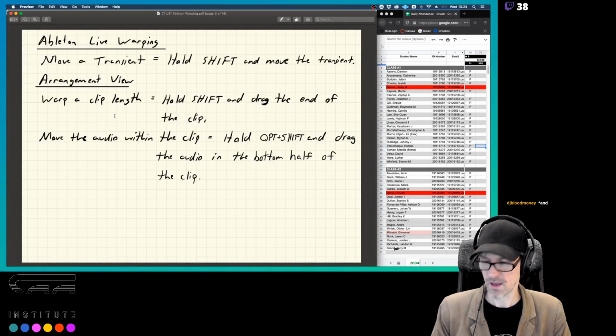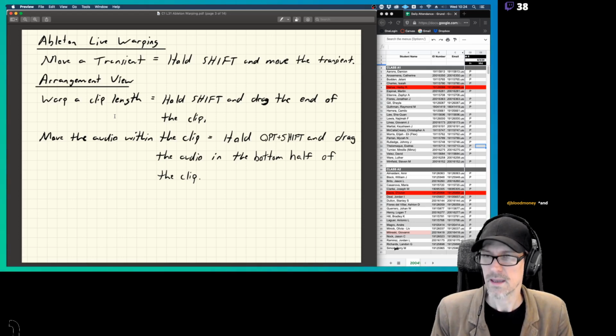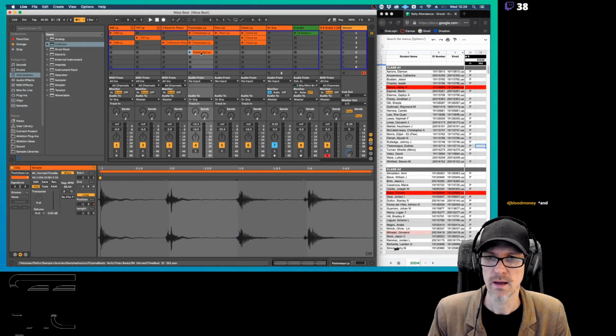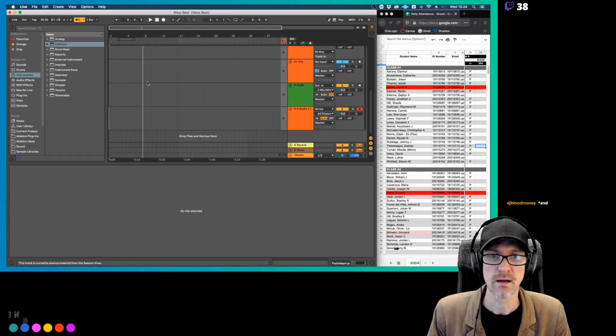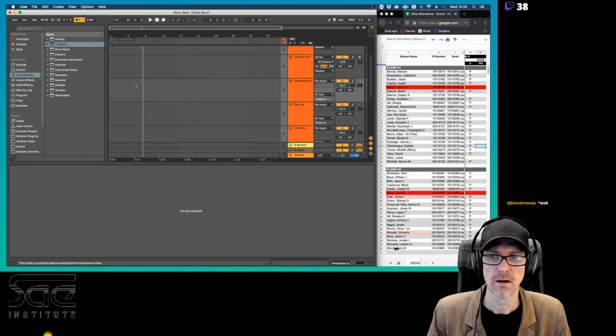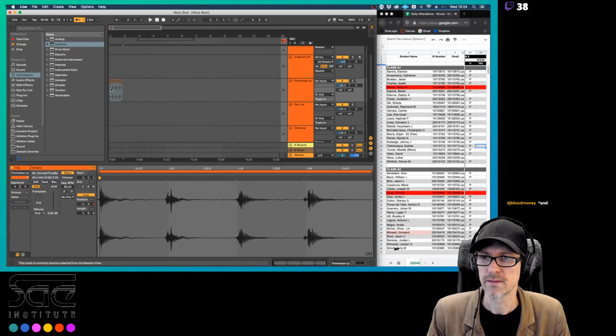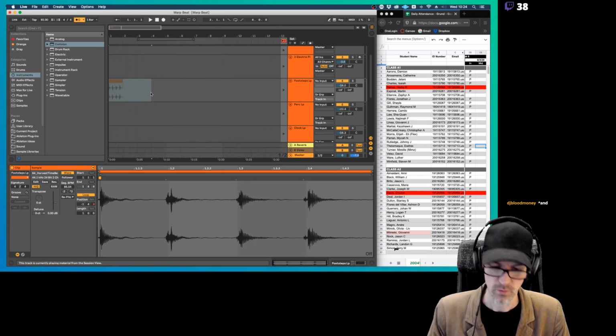Now, a couple things about this in the arrangement view. If I have this footsteps in my arrangement view over here, let's go ahead and copy that and put it into the arrangement view. There it is. And I've got this, say I've got a 4-bar loop.